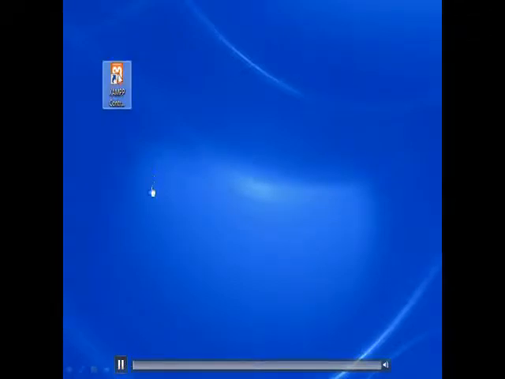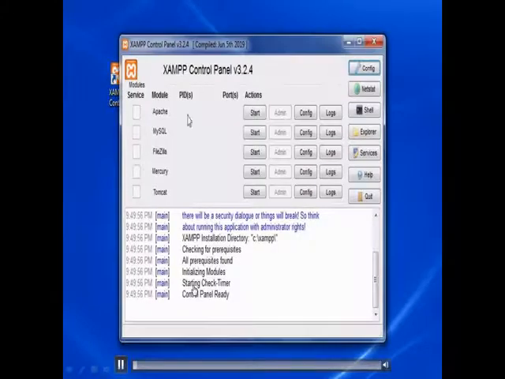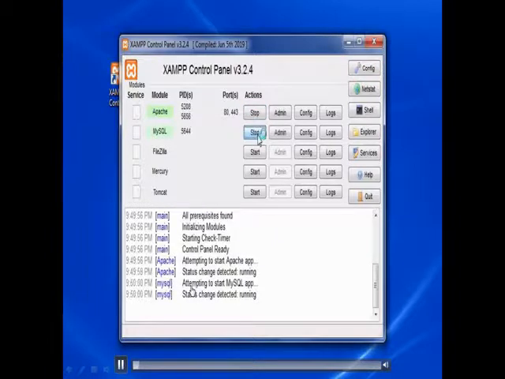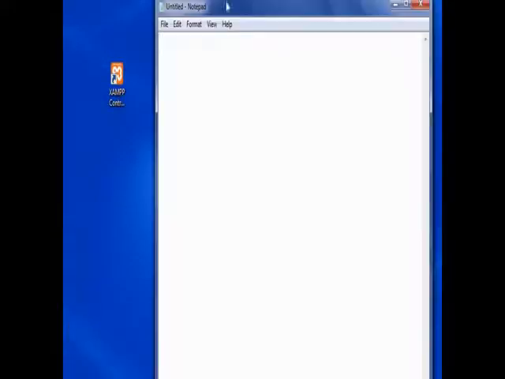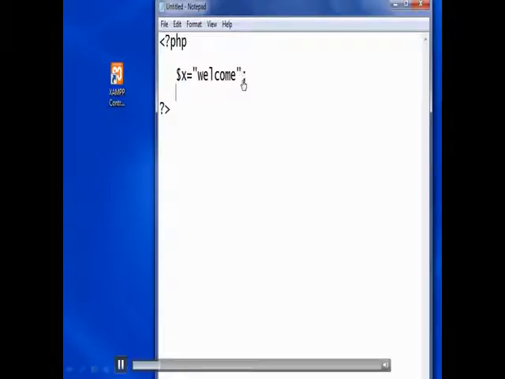You have to start the exam server. Take the notepad. Type the PHP program. It starts with question mark PHP, and ends with question mark greater than symbol. You can take a variable x. Always the variable should start with dollar symbol: dollar x equals "welcome", within double quotes, ending with semicolon. This is important. Each line must end with semicolon. Then echo. This is a function used to print the value. So echo dollar x, it will show the value.